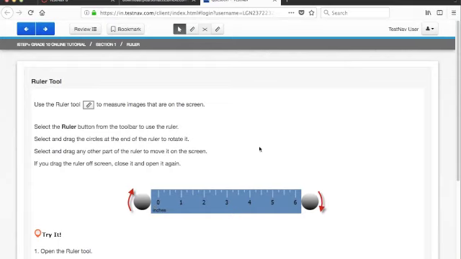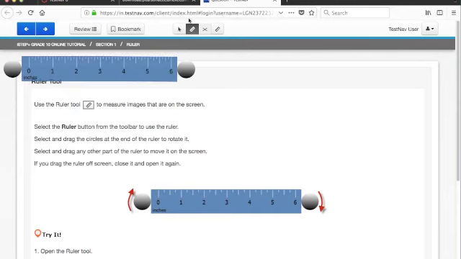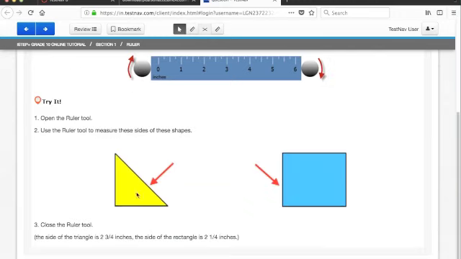Okay, if you need the ruler, there's a measuring tool that you can use. You can drag it and drop it around the screen. If you open the ruler, you can drag this thing around however you like. When you're ready to get rid of it, you just click that again. You could use it to measure side lengths, all of those things.